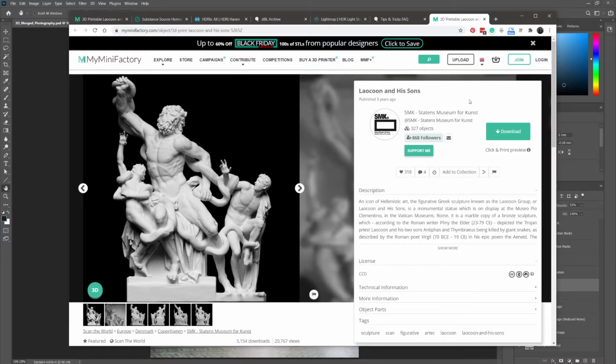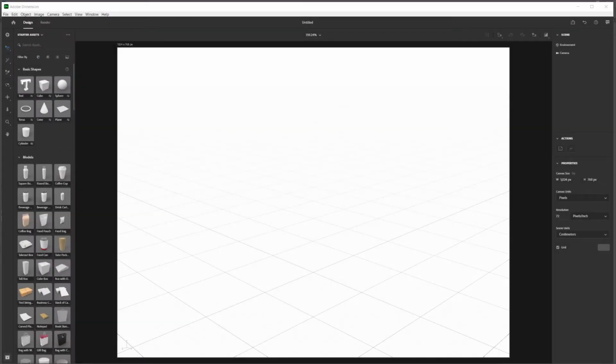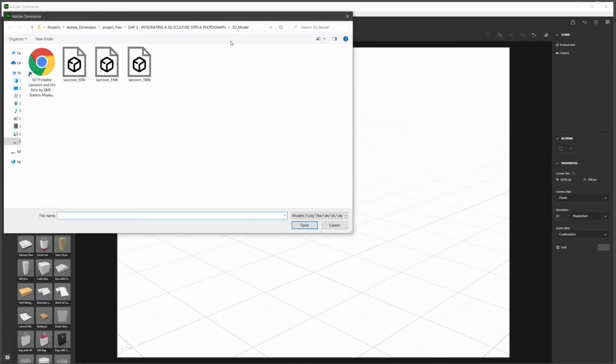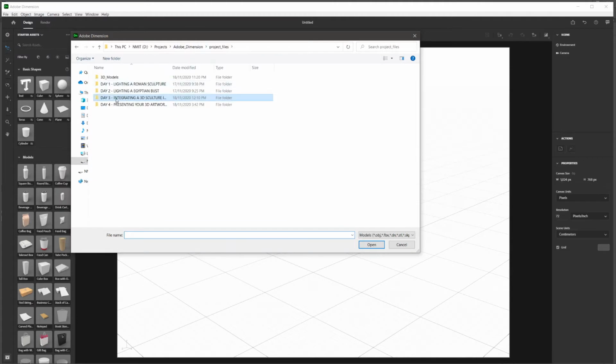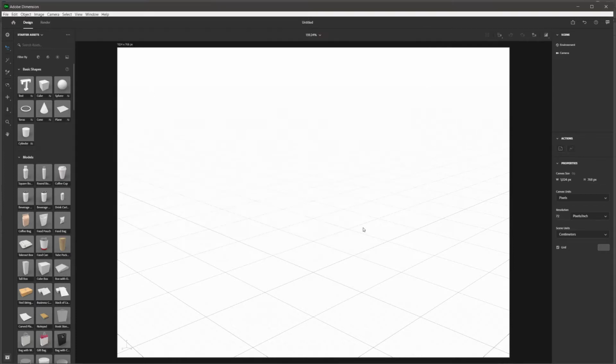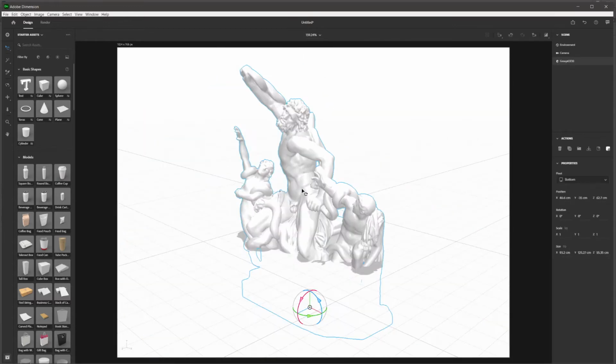All right, let's get started. The first thing we're going to do is import the 3D model. So go to File, Import 3D Model, and go to the downloaded folder, Project Day 3, right? And go to 3D Model. We're going to choose the 100K model, so it's easier for us to work with. Press F to frame it so you can see it, and also remember to rename it. So I'm just going to call it sculpture.